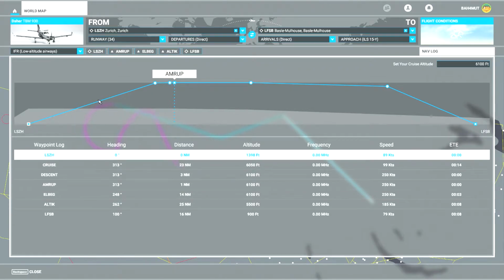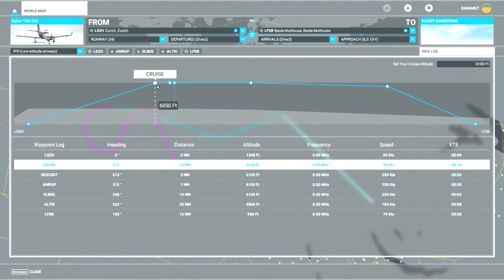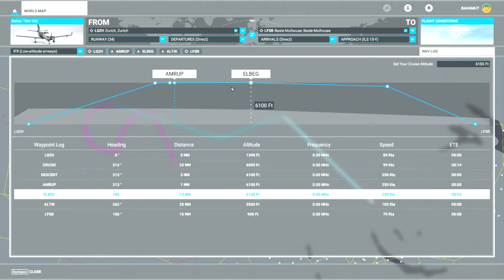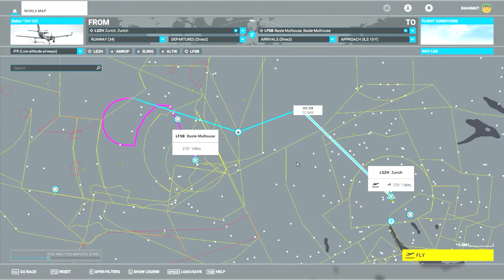We start from Zurich, we should climb up to 6,000 feet, and this is cruise. Cruise means this is the moment where your airplane should be more or less stable at a fixed altitude, so 6,000 feet, and then we stay at this altitude. Afterwards in Elbeck we start the descent a little bit to Altic, and this is where probably in Altic we will need to engage our approach. We will see later on in the actual flight. Okay, enough talking. Let's jump into the airplane.